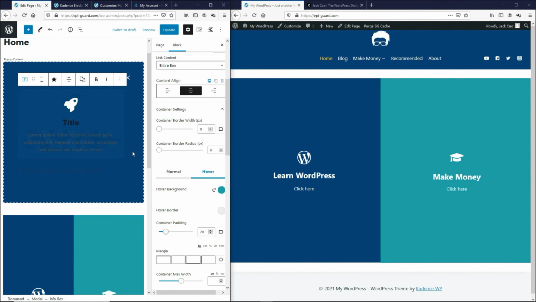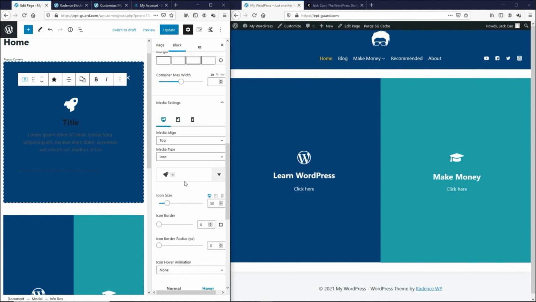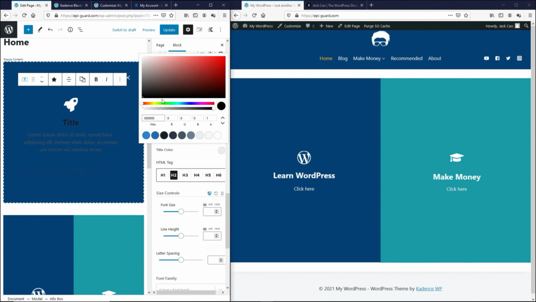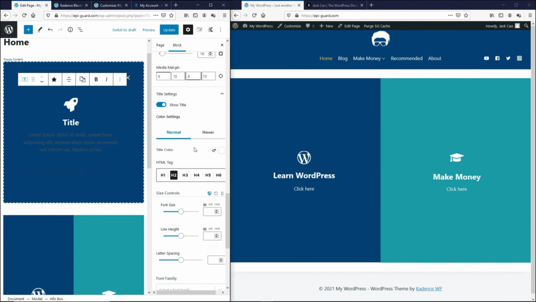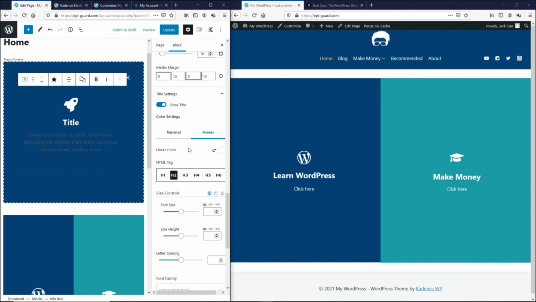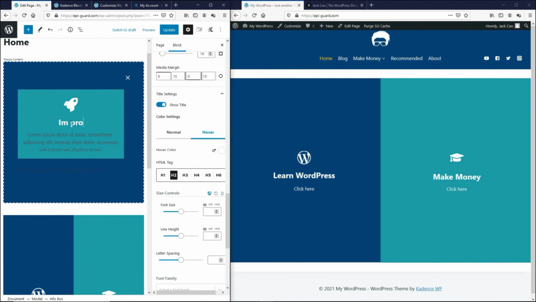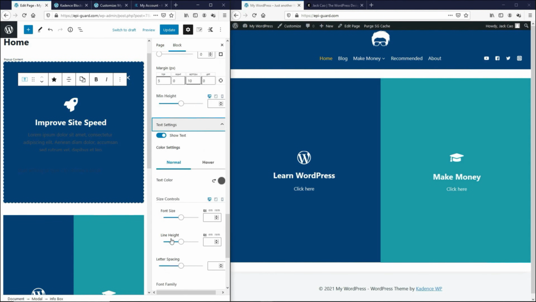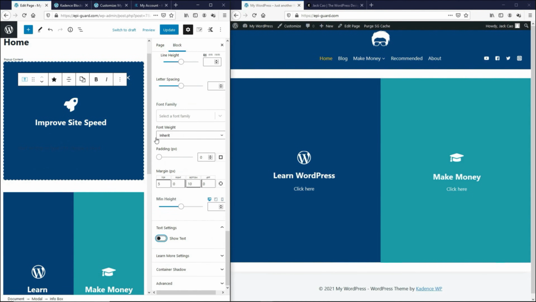So this is what we want. Let's change the title color. Under title settings, let's change the title color to white. And then as we hover, we want this as white as well. So let's change the title. And we don't need the text, so we need to scroll down. Under text settings, let's toggle this off. So this is what we want.